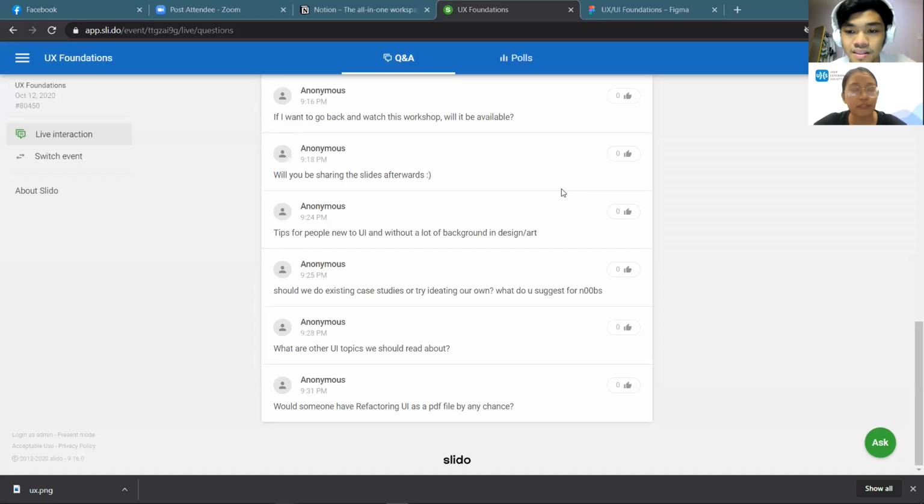But if you're just doing it for learning's sake, like you're just trying to become a better designer, maybe it's good to start analyzing existing products. But if it's for your portfolio, please do your own. Try to do your own.